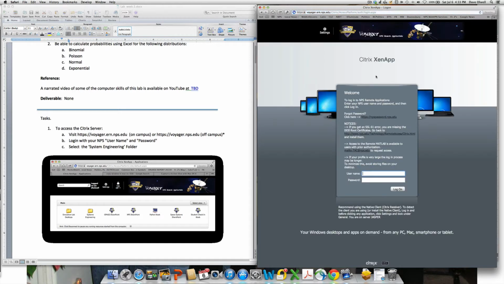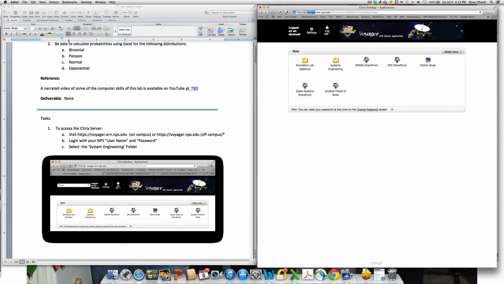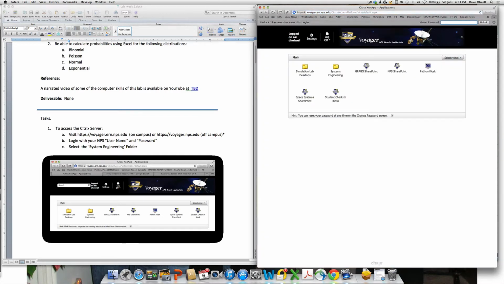Good. And here we have the Citrix site. It asks for MPS login and our 15-character MPS password, which I'll log in. It takes us to a screen like this. The only folder we're really interested in is the Systems Engineering folder.